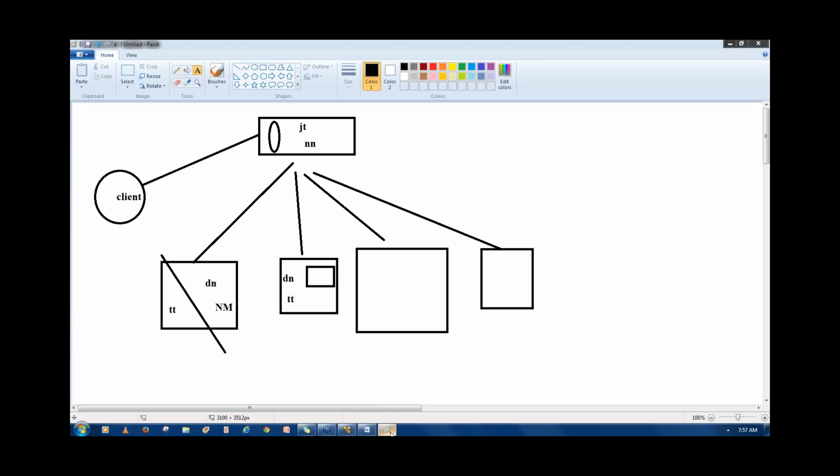In the specific storage, the resource manager will create a container. So this is the container memory. Now here the job is running, and the application master will monitor this job.